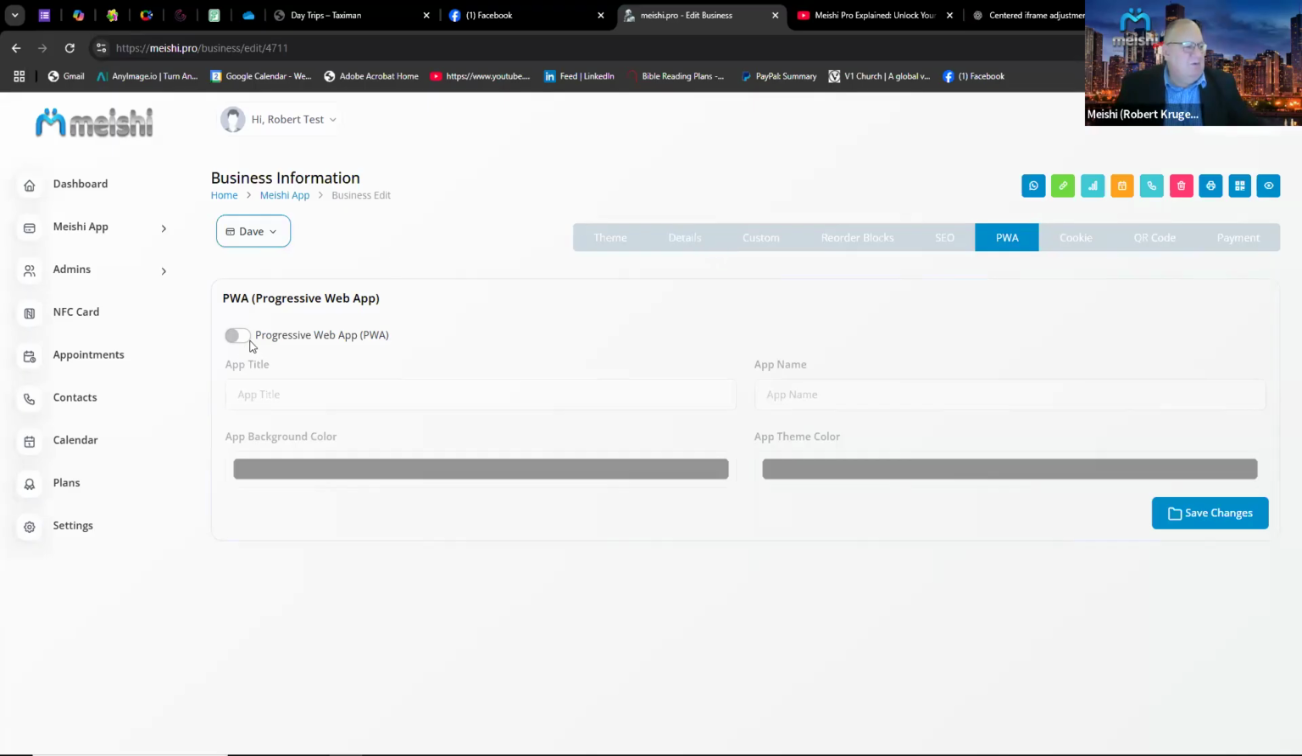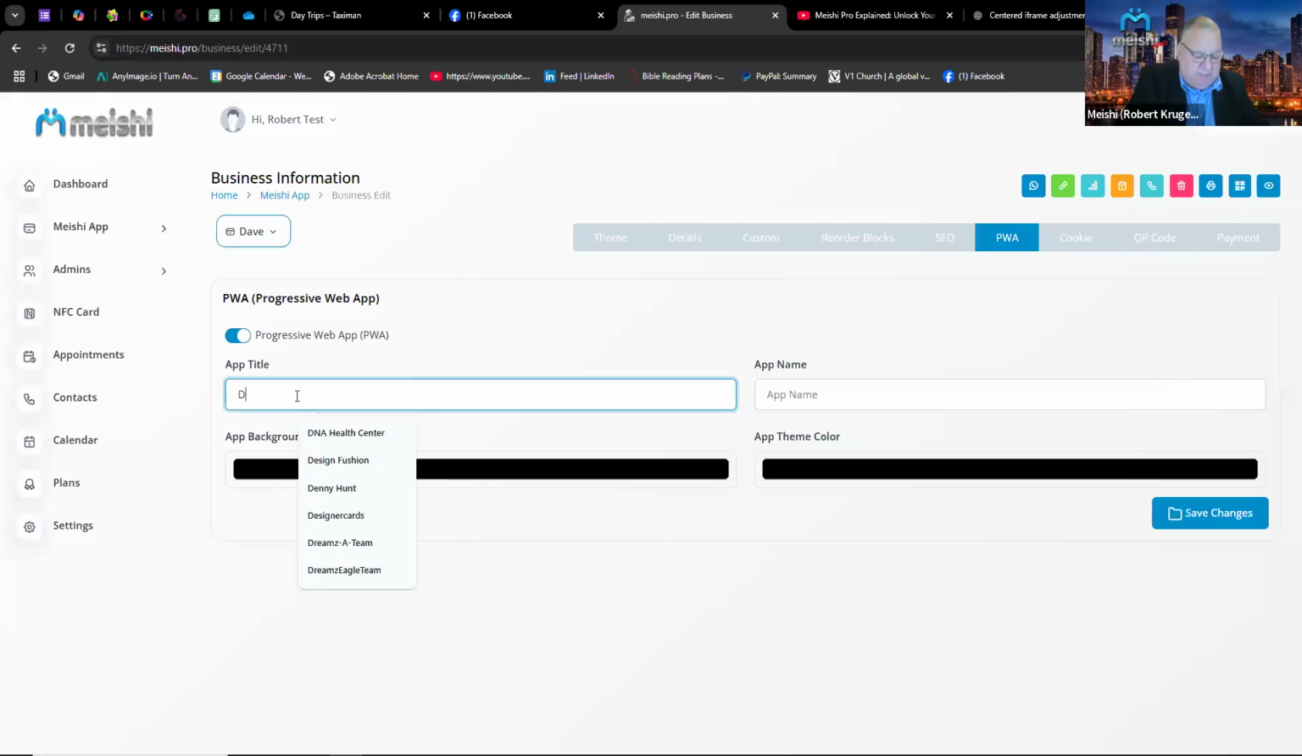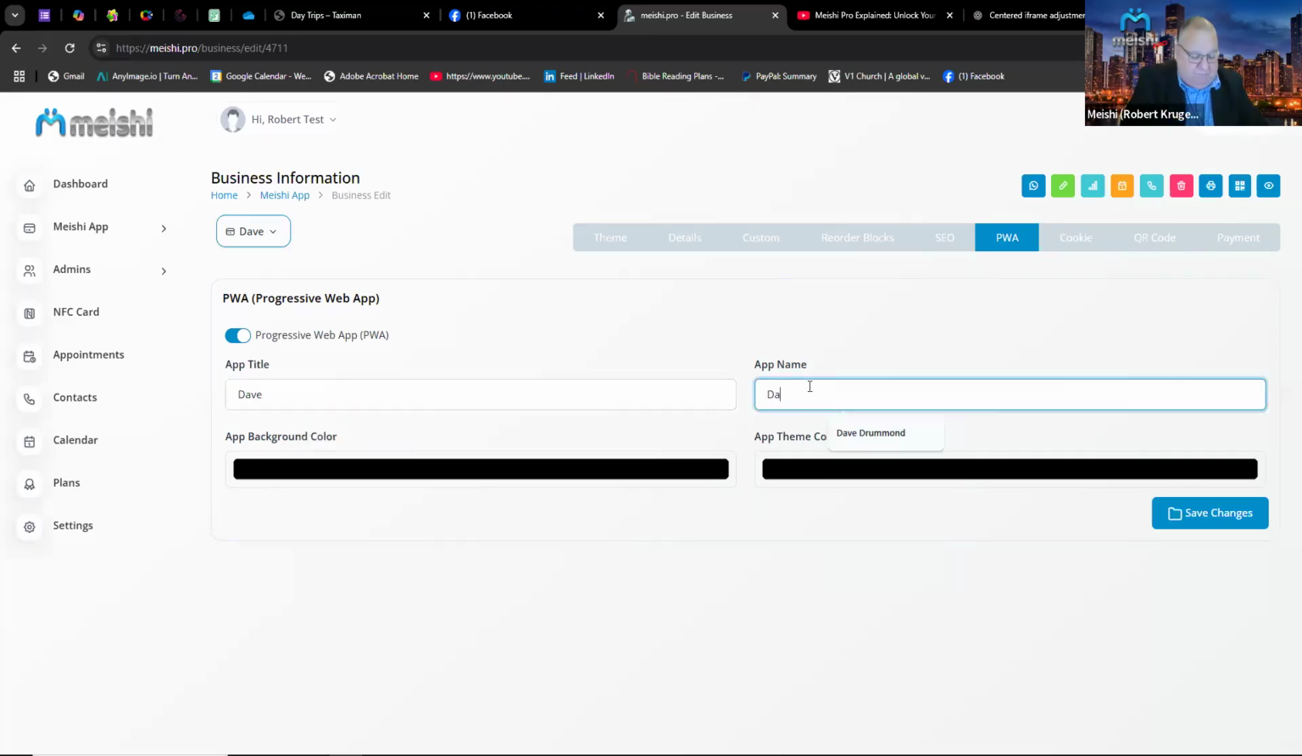Okay, so the first thing that you have to do here is switch on your PWA, your progressive web app. Then you're going to put in your app title. In our case, our app title is quite easy. It's Dave. And your app name is also Dave. So that's all done. You can change the color and stuff like that. I don't even mess with that. I just leave it the way it is. And I click Save Changes. Now my PWA is set up.